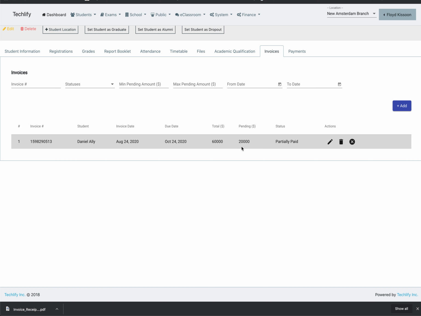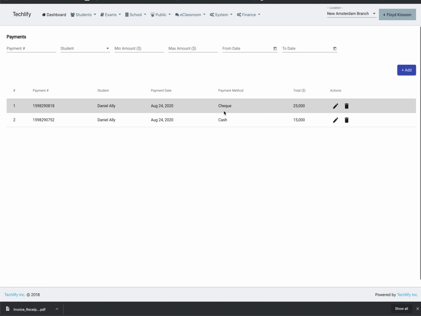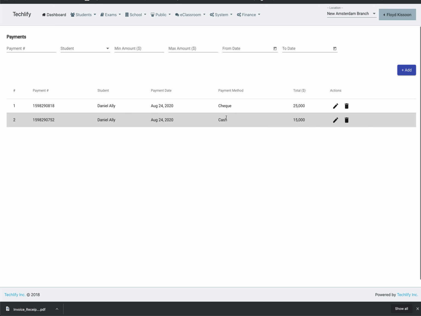for Daniel. In addition to that, we can view a list of all the payments that were ever made in the system. So if we click on finances within the header and we go to payments, we'd see a list of all payments. And there's only two payments within the system at the moment, but here we can see a list of all payments, and we can filter for payments between two dates.